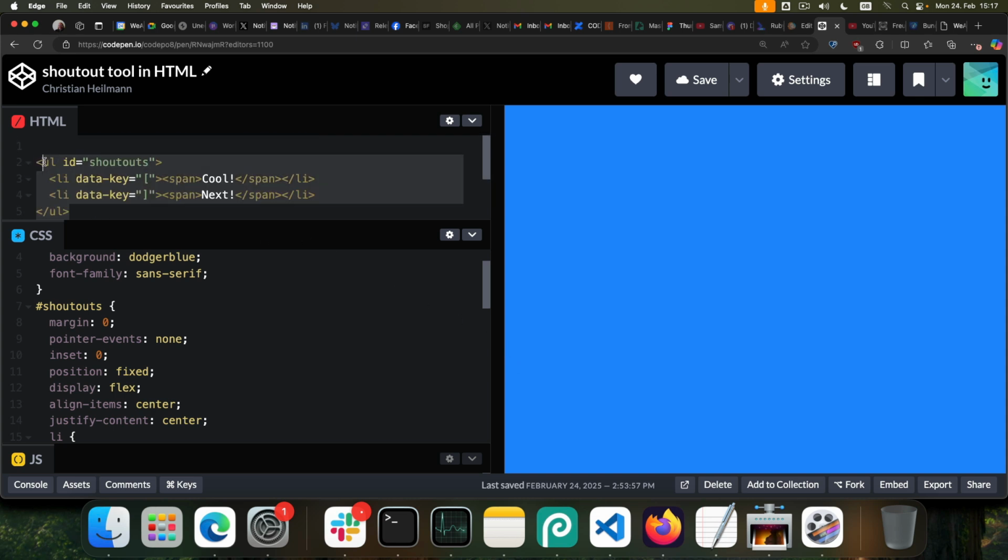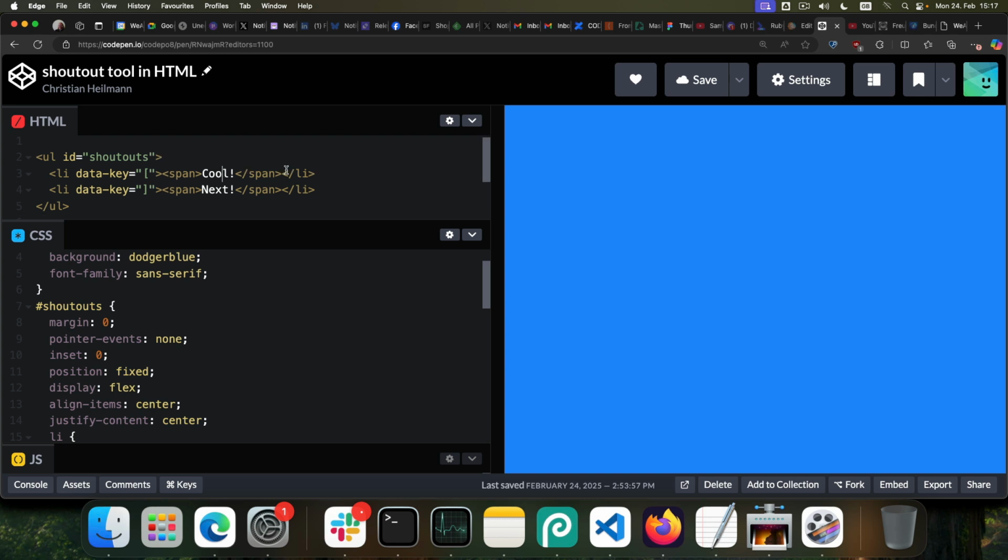You've got an unordered list, and that is just called ID shoutouts. And then I have list elements with a span inside, and I need that to have a different thing to animate, and a data key attribute. So this is how you actually add and delete and change the different shoutouts that you want on a page.